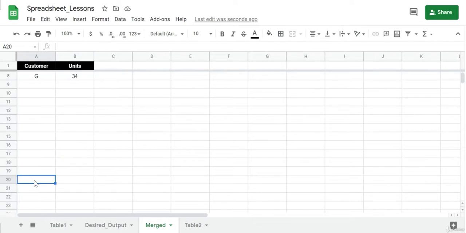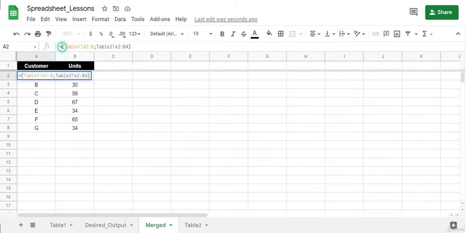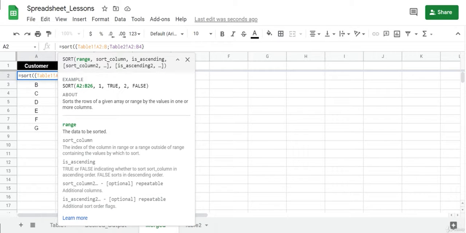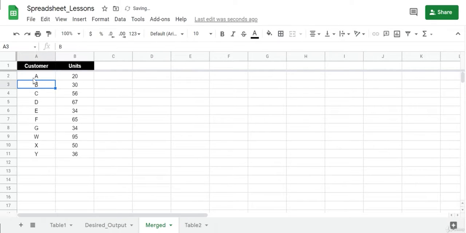Alright, so what we can do to remove this space is use the sort command so that the extra space gets accumulated at the end, and the rows in which values are there get reflected at the beginning. So after using the sort command, the data gets reflected at the beginning, and then the second table's data gets added.